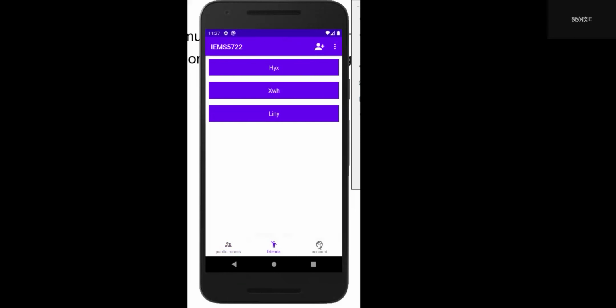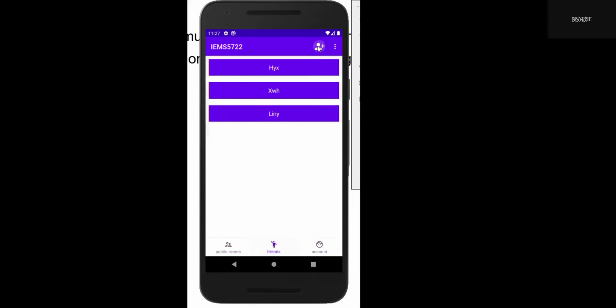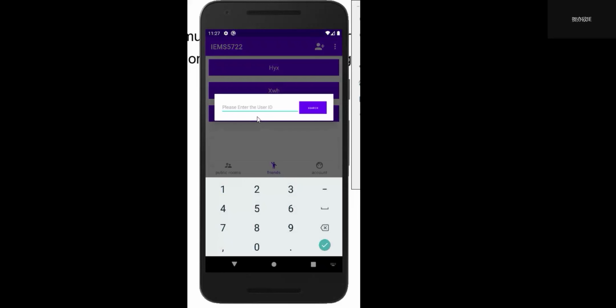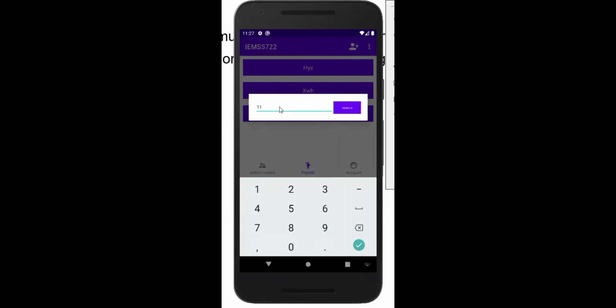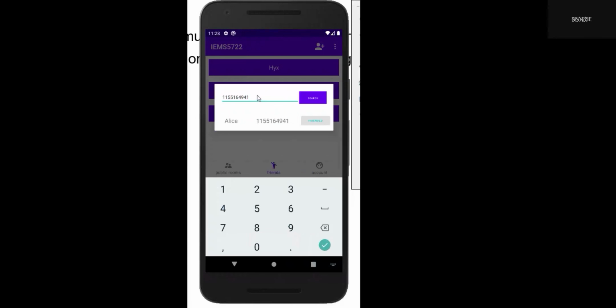This is my personal information here. Okay, now let me show you friend adding. Okay, now the friend does not exist. We cannot add. So this is already friended. So I still cannot add it.